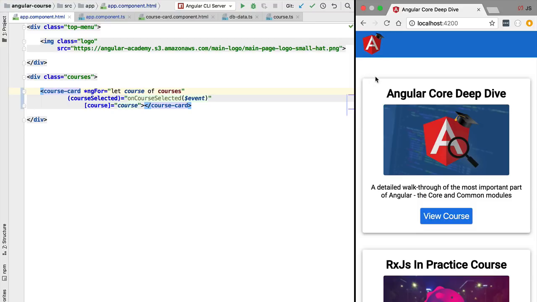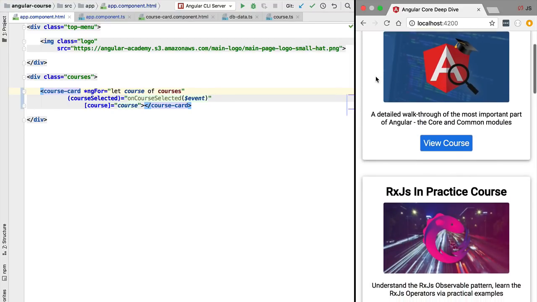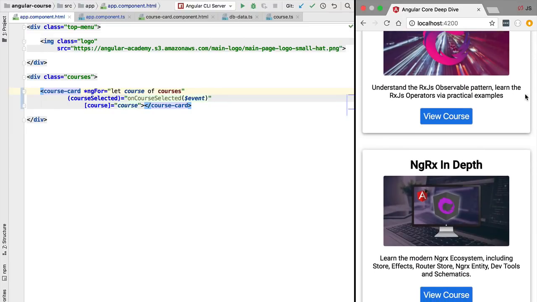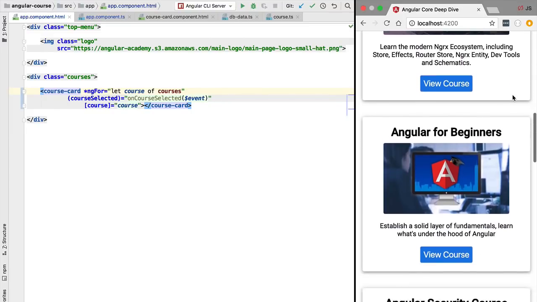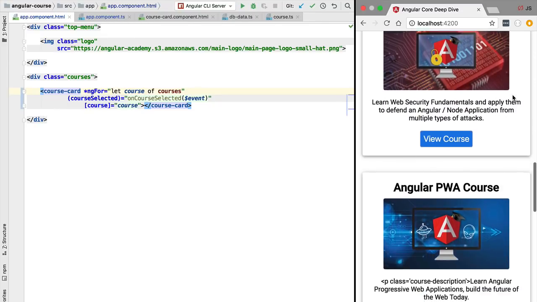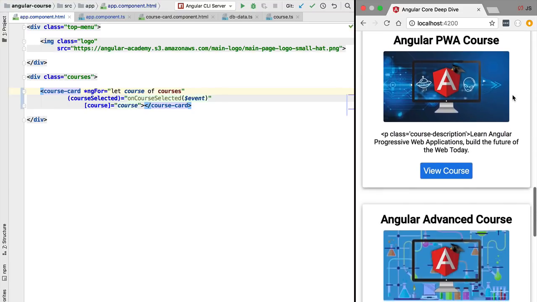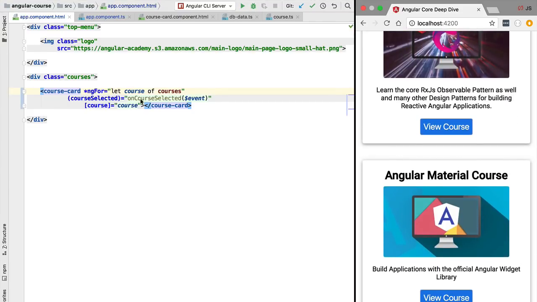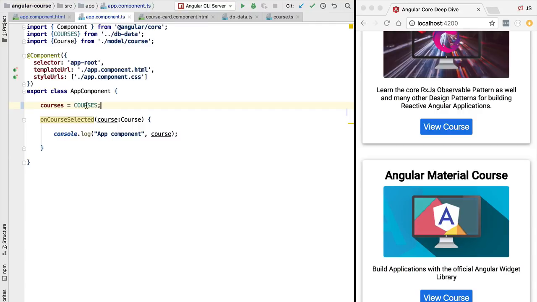After refreshing the application, if we scroll down, we are going to see that not only do we have here the first 3 cards, but notice here there are more cards available. So all the elements of the courses array are being displayed on the screen. So we have here a directive that allows us to generate new components by looping through a data array available at the level of our component.